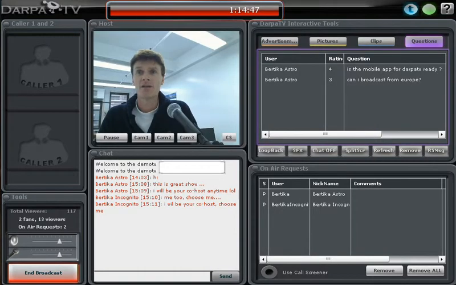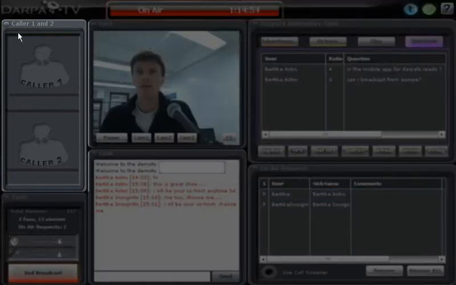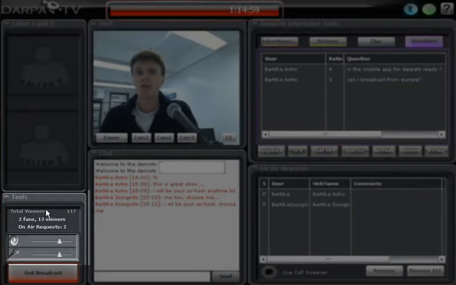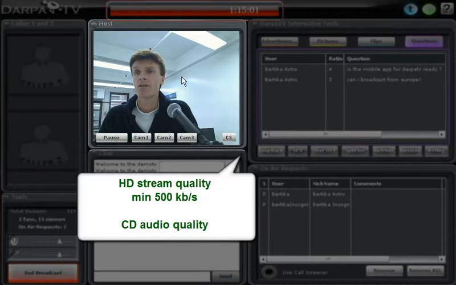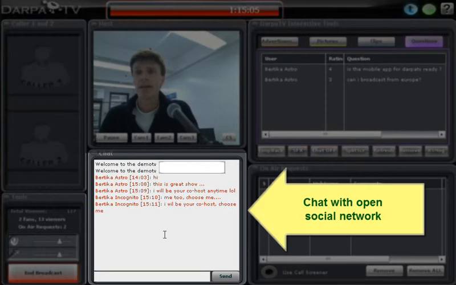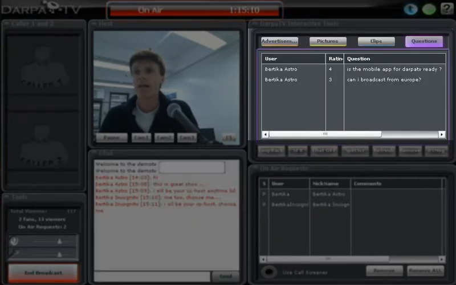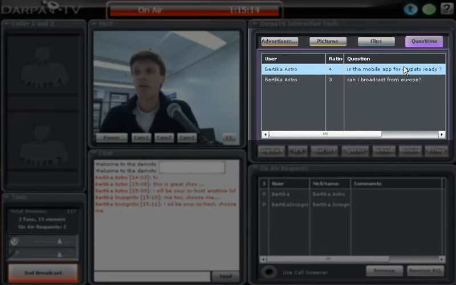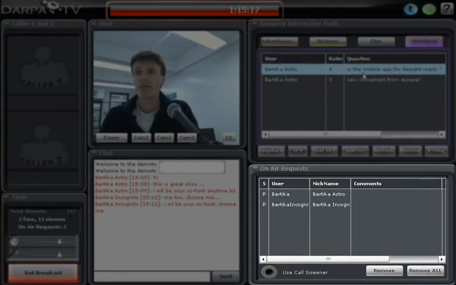Hi, now that we're all logged in, let's start our DarpaTV broadcast. Essentially, the broadcaster is divided into 3 main areas. The callers coming in on the left-hand side, my tools, which show me a quick snapshot of what's going on, the center section, which is the host, and we'll cover that off in a little bit more detail. Beneath that is the chat, where you can chat with your viewers and they can chat amongst themselves. And on the right-hand side, we have the interactive tools, where we have questions, clips, pictures, advertisements, and we also have our on-air requests section below that.